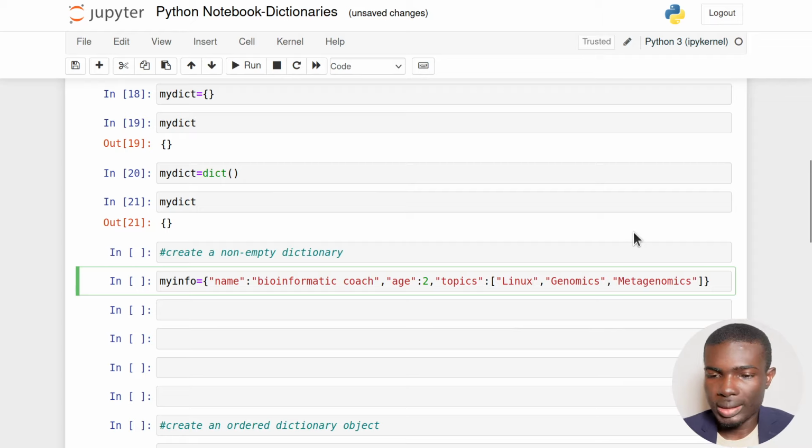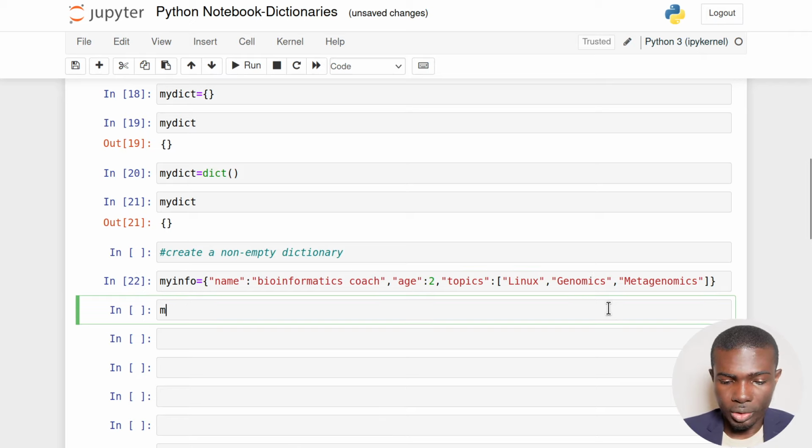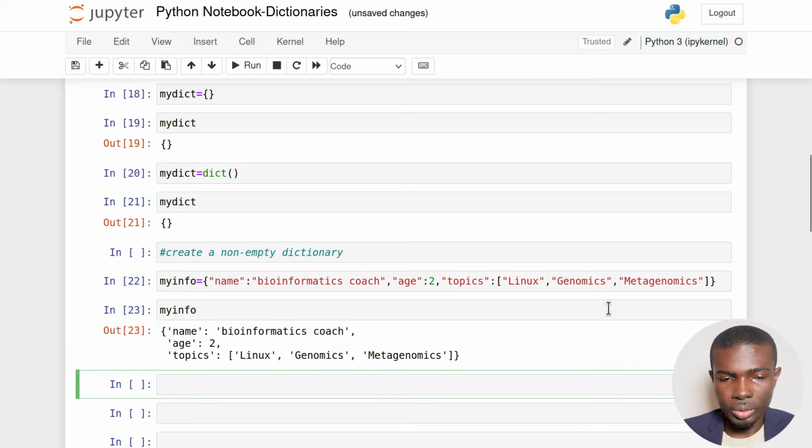Let's do it this way. Let's keep it simple. So these are some of the topics that I cover in this channel. So I have my dictionary here. The variable is my_info. Name: bioinformatics coach. Let me add the S here. Age: 2 years. Topics: Linux, dynamics. So this is a non-empty dictionary, and my_info will give me that.